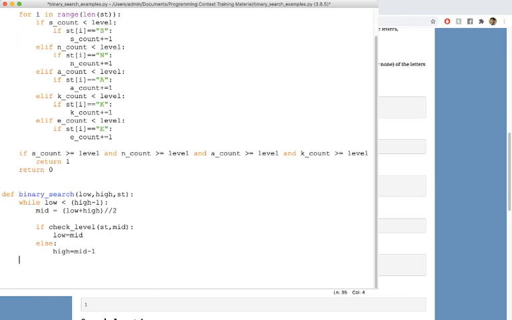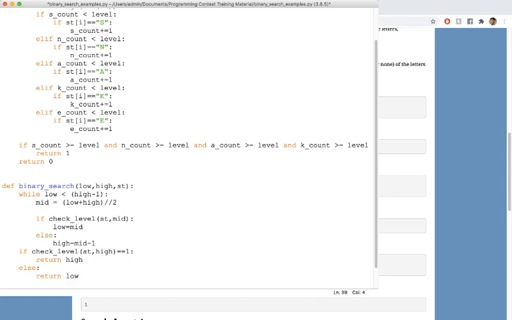And as a last check, in case we have 2 integers to choose from, we'll just do a condition for that. If check level st high is 1, then I think we should return high. Why is that? Because this will terminate when low and high are exactly separated by 1. So if they are separated by 1, we only have 2 options to choose from. If we can make high, then we pick it. Otherwise, we pick low. Return low. And we're basically done.